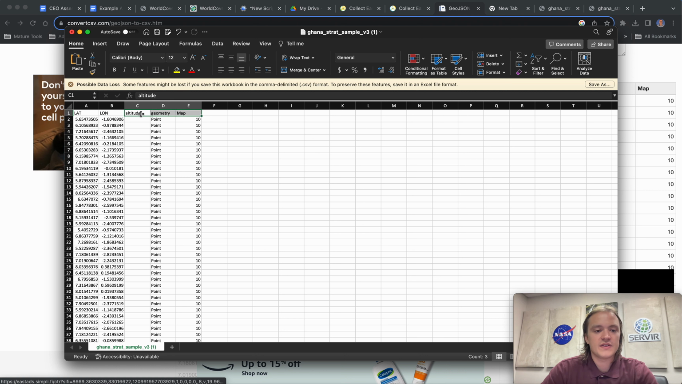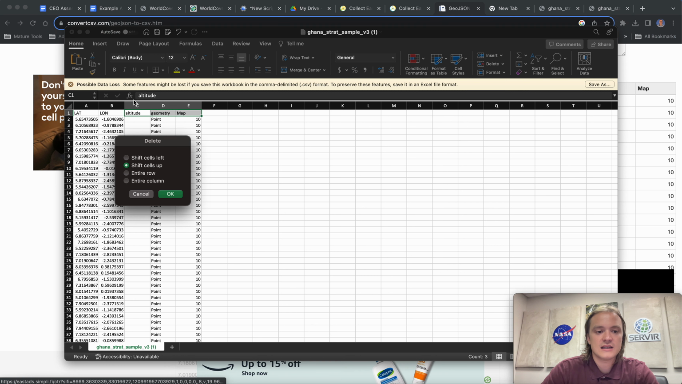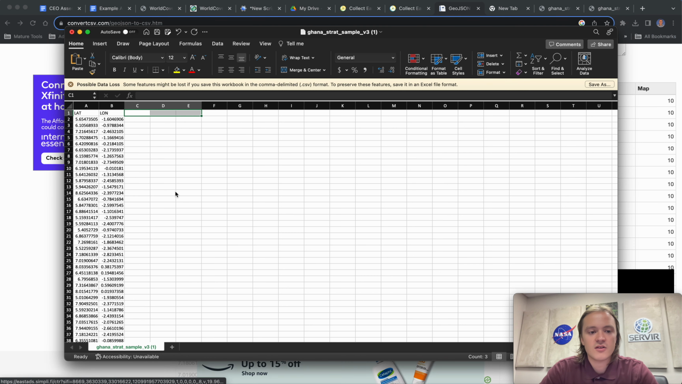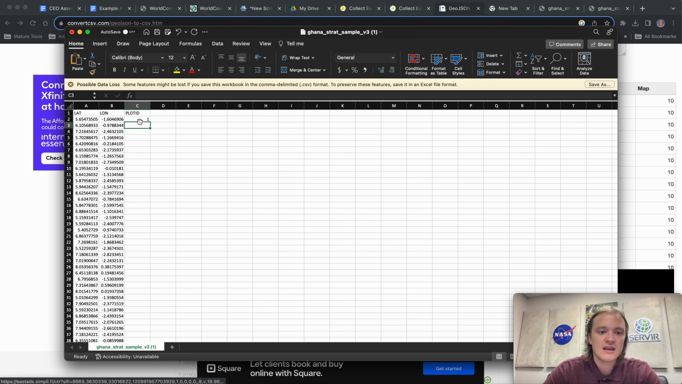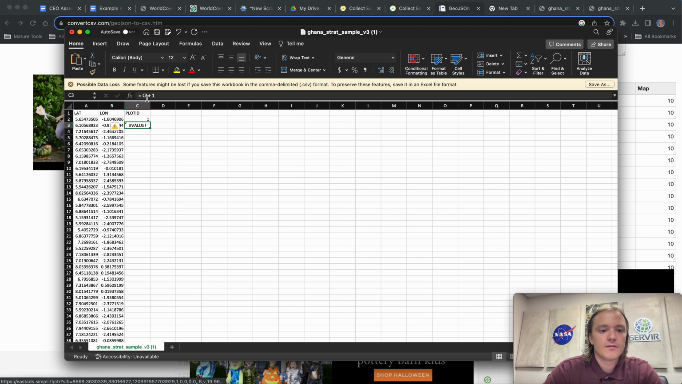We can get rid of these other columns by clicking delete for the entire column. And then lastly, we need a column called PLOT ID, again in all caps, and we just want this to be integers. So we can type in a 1 there and then use some Excel math in order to get a column full of integers. And then we can click at the bottom right and drag all the way down.